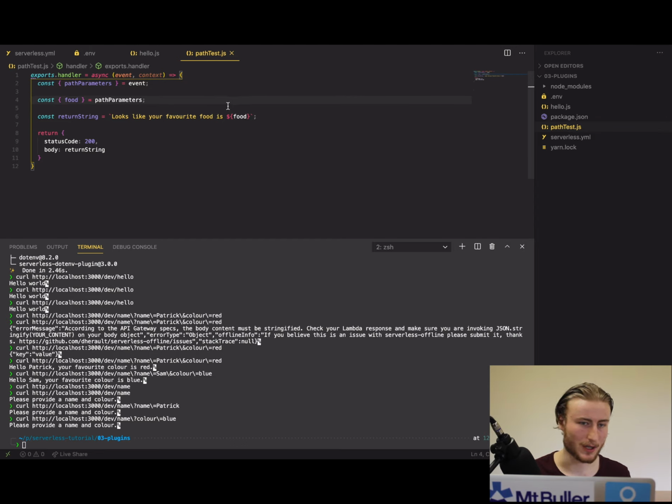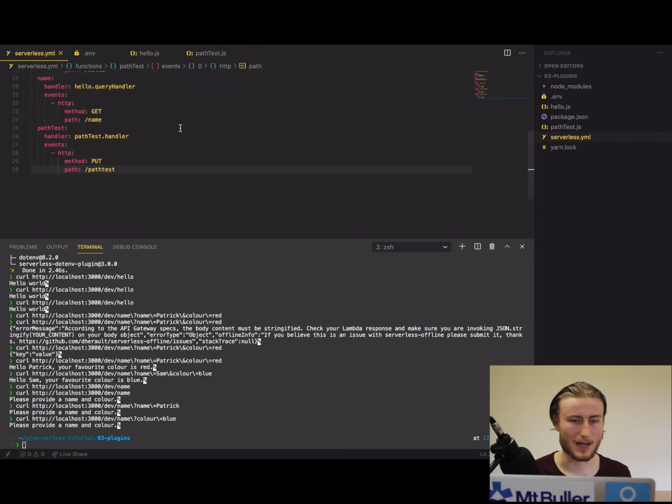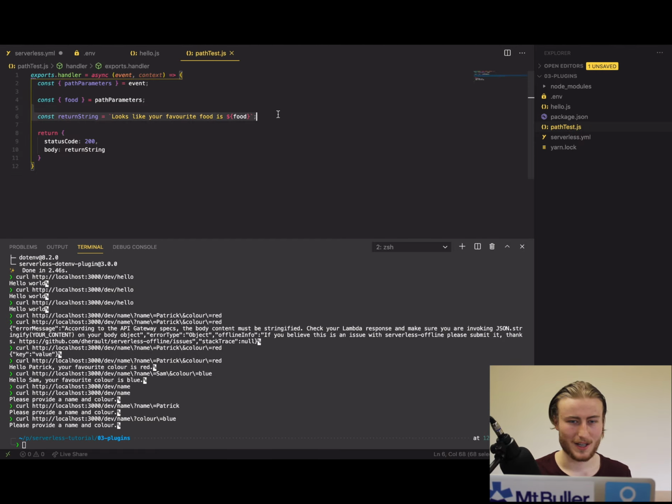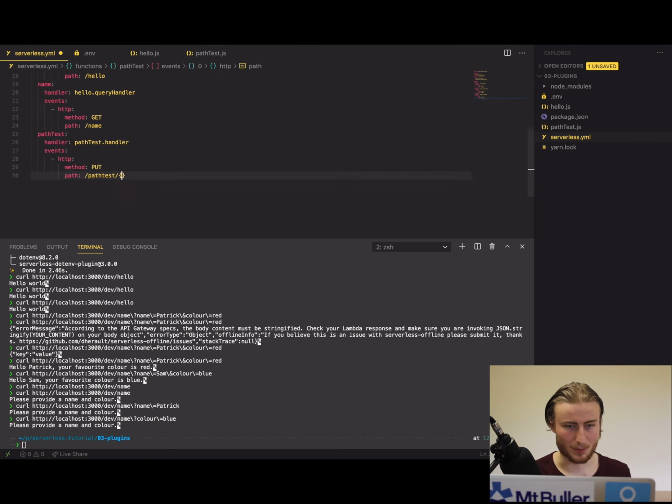This should be fine, except we haven't actually declared how this path parameter is going to work, right? So what we want it to look like is we want to go slash pathTest slash, and then they pass in a parameter. Out of habit, often I put a $ sign before the curly braces because that's how you do string interpolation in JavaScript, like here. But you actually can't have a $ sign or it'll break. And we're going to say slash food like that.